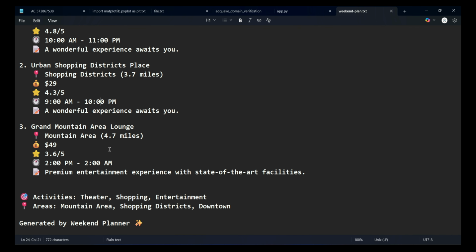Again, after that we can take some rest and we can go to the Grand Mountain Area Lounge. It costs $49, 4.7 miles away, and it is rated 3.6 by 5, and from 2 p.m. to 2 a.m. So we have given that complete day planner, right? That's why it is giving a premium entertainment experience with state of the art facilities. Now if you see activities, theater, shopping, entertainment, this is what we have selected, and the areas is this one.